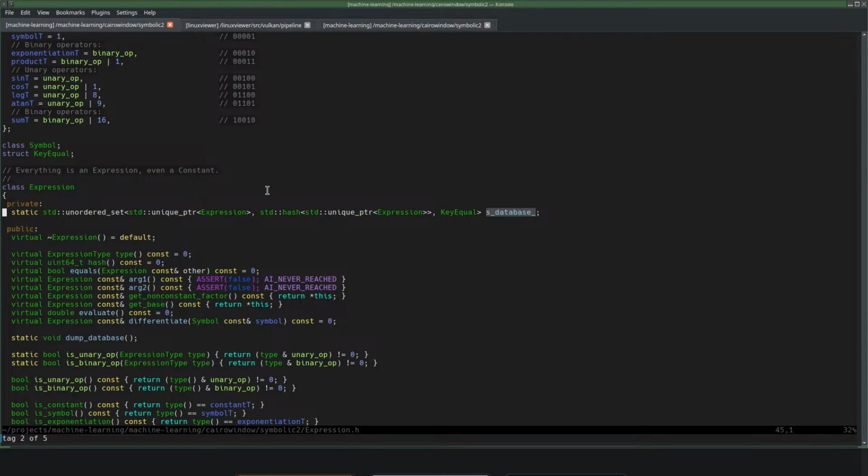There we have it. So now I must make sure that the S database is actually constructed before the other statics, which of course is totally not guaranteed at all. The famous static initialization order fiasco.